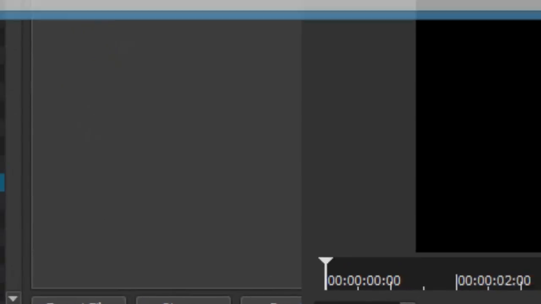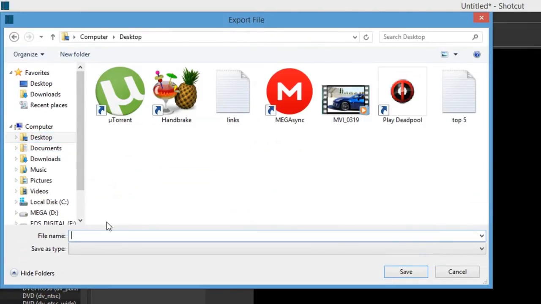When you're done, just click on export file, click desktop, put in the file name, and click save. And you can see right here, here's your render status on your jobs. This shows how much percentage is done, and when you're done rendering, it's going to say done.